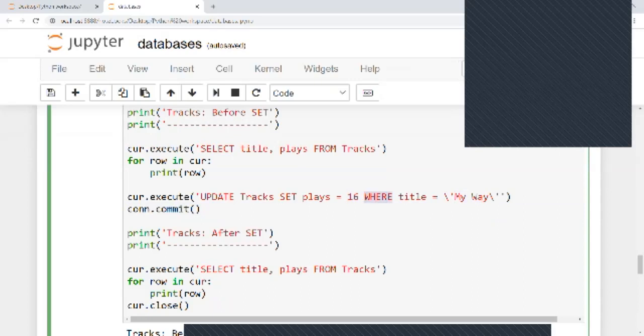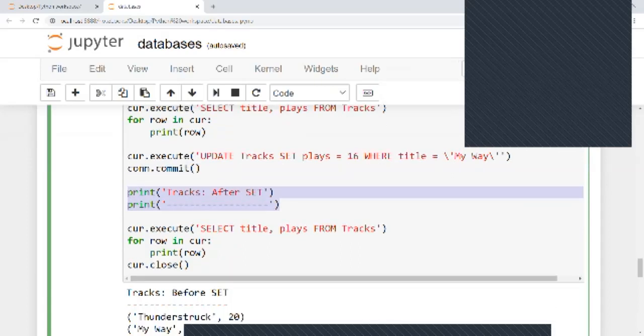So I'll be using this set place equal to 16, where is again a keyword, title is equal to my way, and commit. So don't forget to commit. Otherwise, this database will not be updated. Okay, connection dot commit. So these are some funny print statements which will give you an external look.